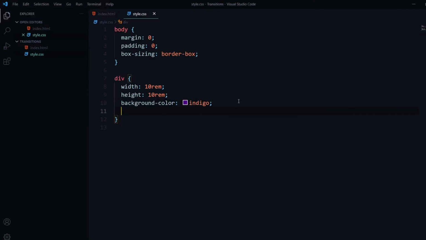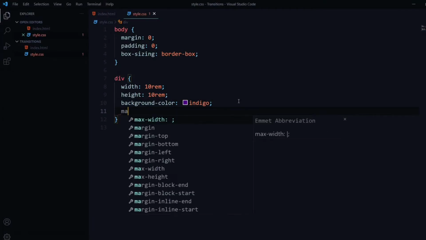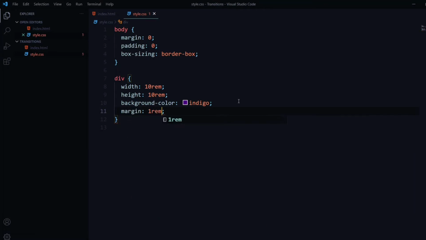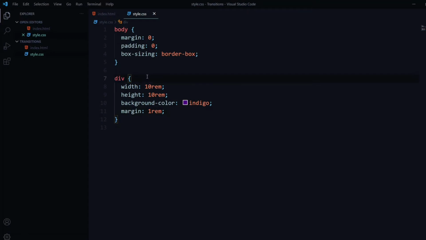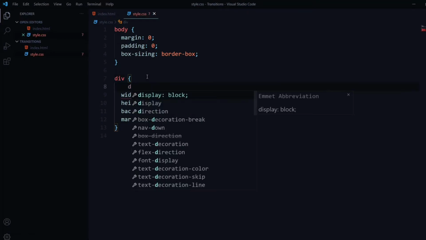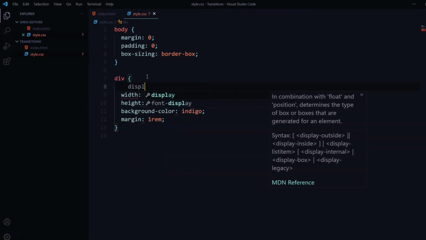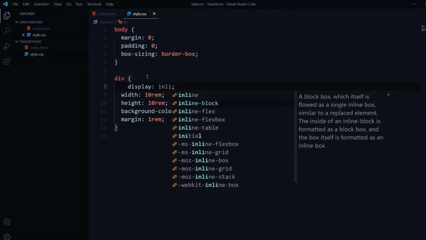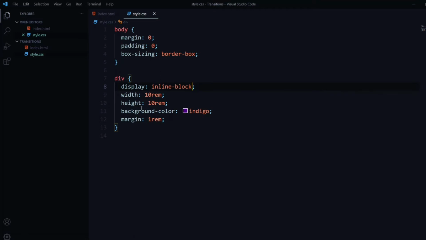So let's go back here and add a margin of 1 rem, that is 16 px if you're using pixels as measurement. So now we have two boxes. And one more thing that we'll do is display them as inline boxes so that they appear next to each other. Now the two boxes are side by side.